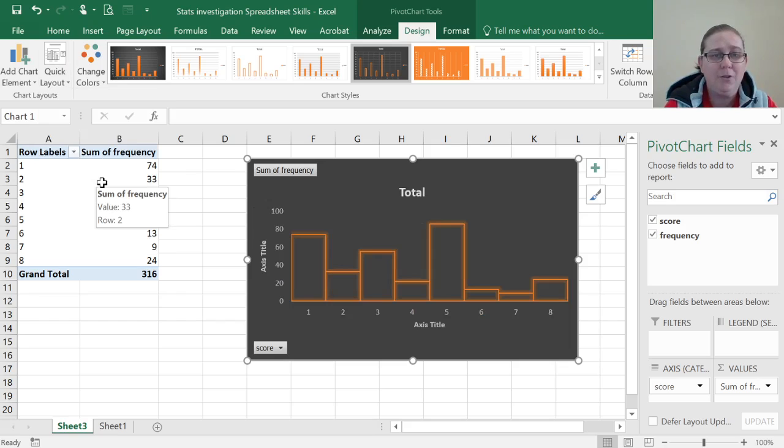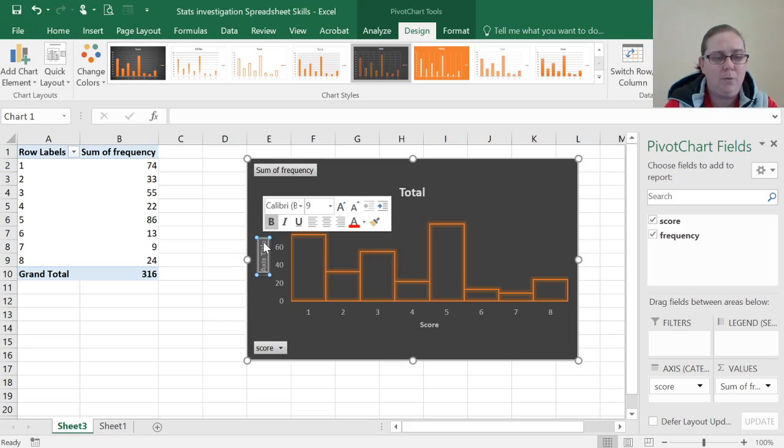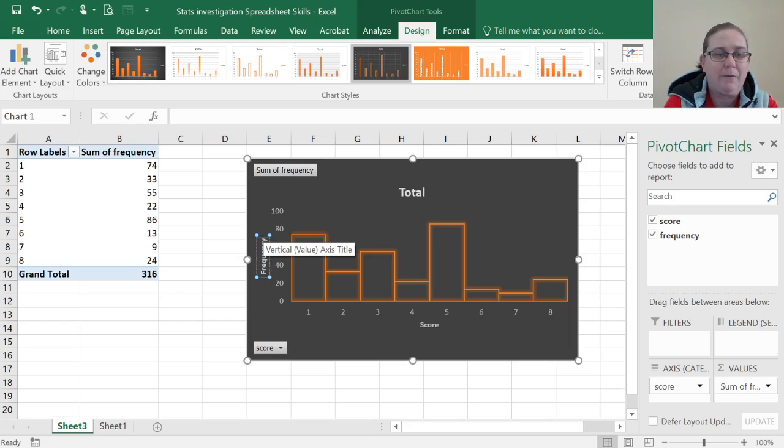A couple of things I can do now is I can edit the titles for the axes. So I can change this one down here just by clicking on it and typing in score, matching my heading from the previous sheet. And I can do the same with this one, change that one to frequency. If I have spelled that correctly, yes, I have. So that's a good start.